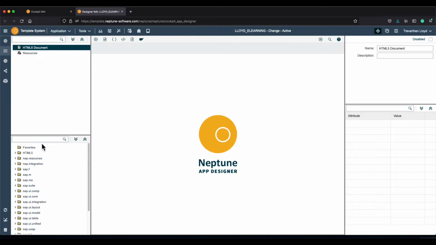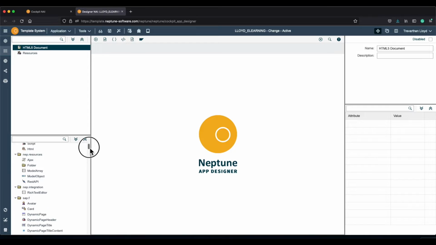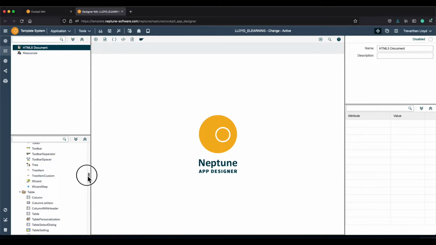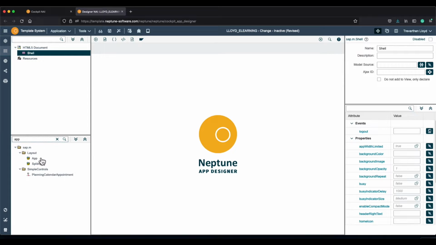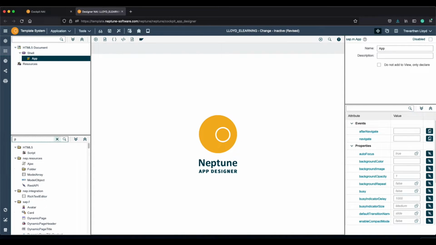This is the main design screen of the application designer. On the bottom left here, you can see all of the SAP UI5 components, which can be dragged and dropped into the panel above, and on the far right, we can see the properties panel of any component that we have selected. Let's start building our app by adding the basics. We start with a shell, an app, and then we can add a page.